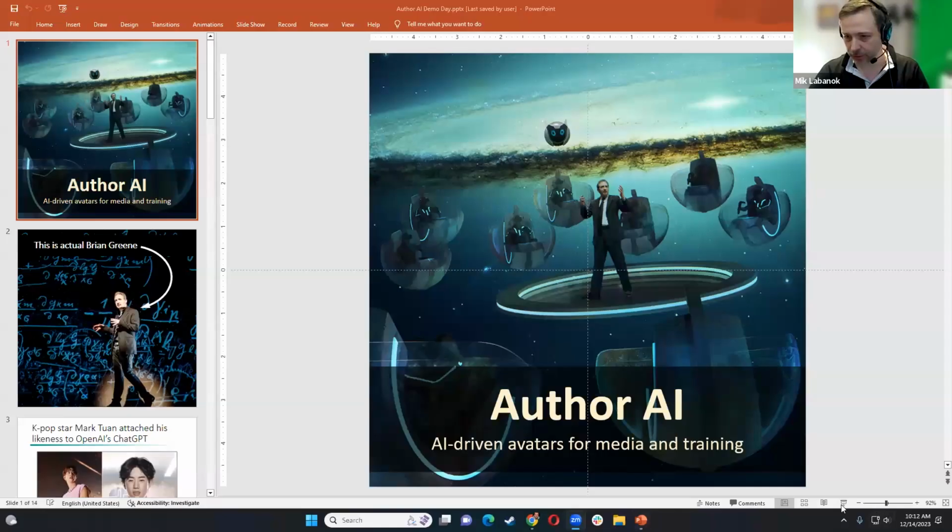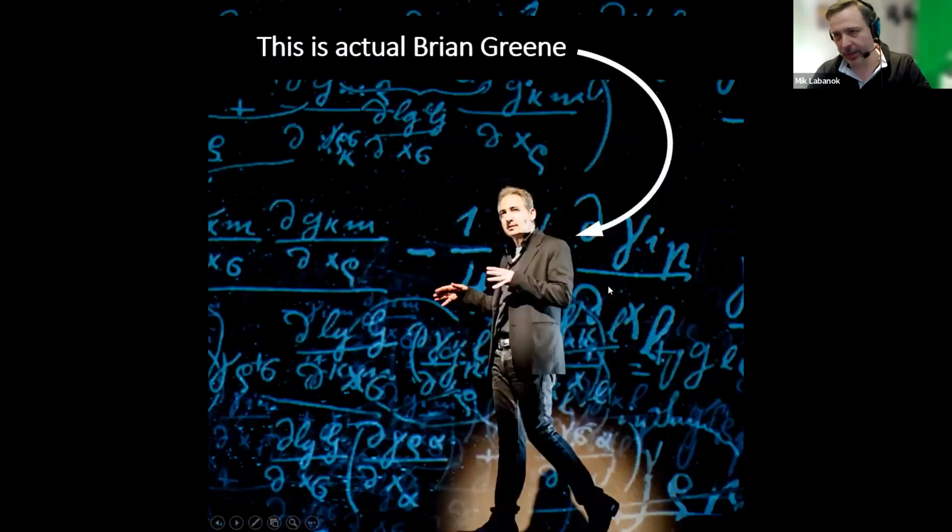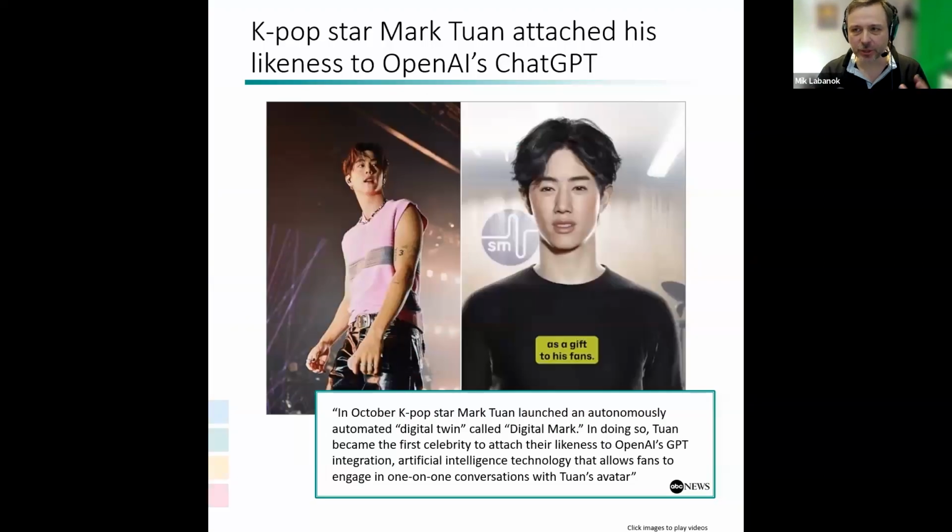Let me share my screen again. I will not be sharing virtual reality now. I'll be just sharing the presentation to make it easier going forward. This is, by the way, how the real Brian Greene looks like, and you can see the resemblance. Now, this digital Brian Greene is not something completely odd. It's a part of a much bigger trend that is happening right now.